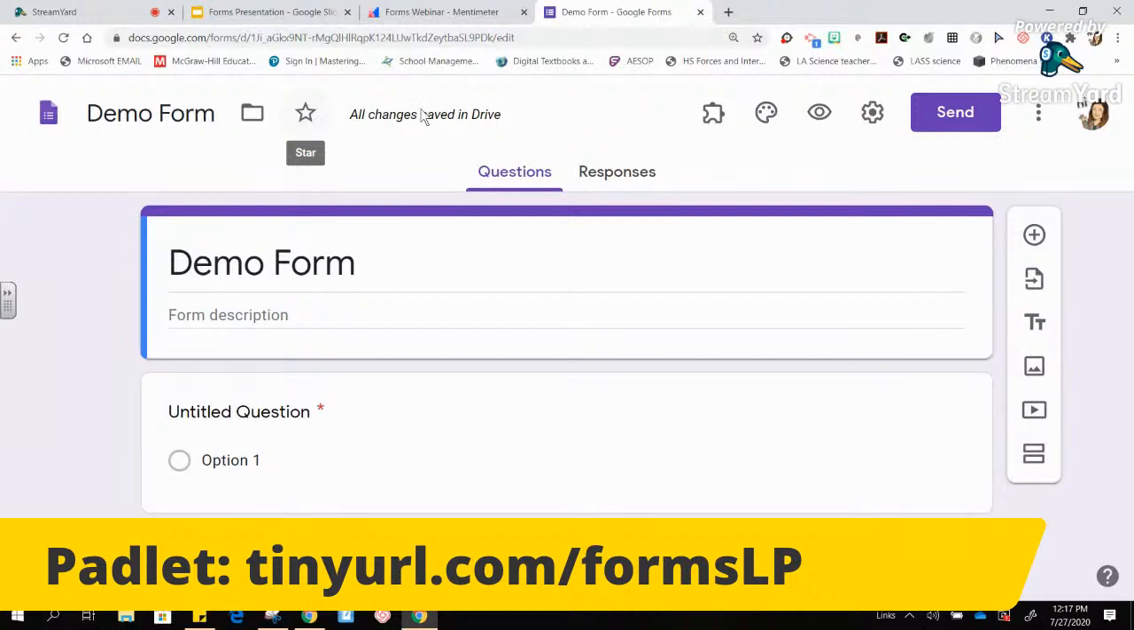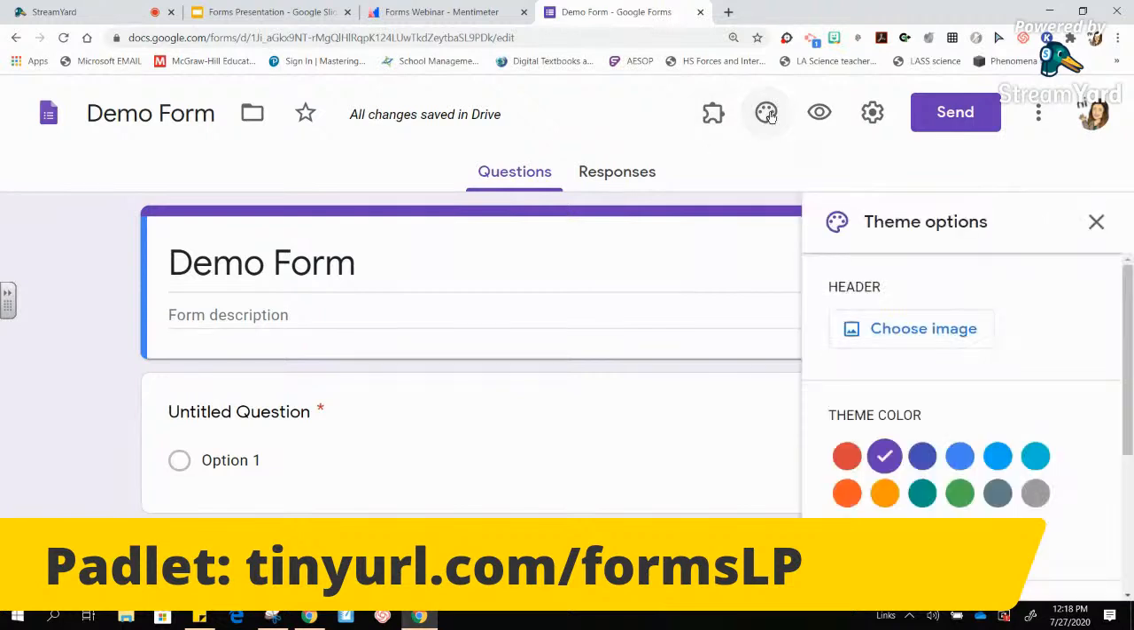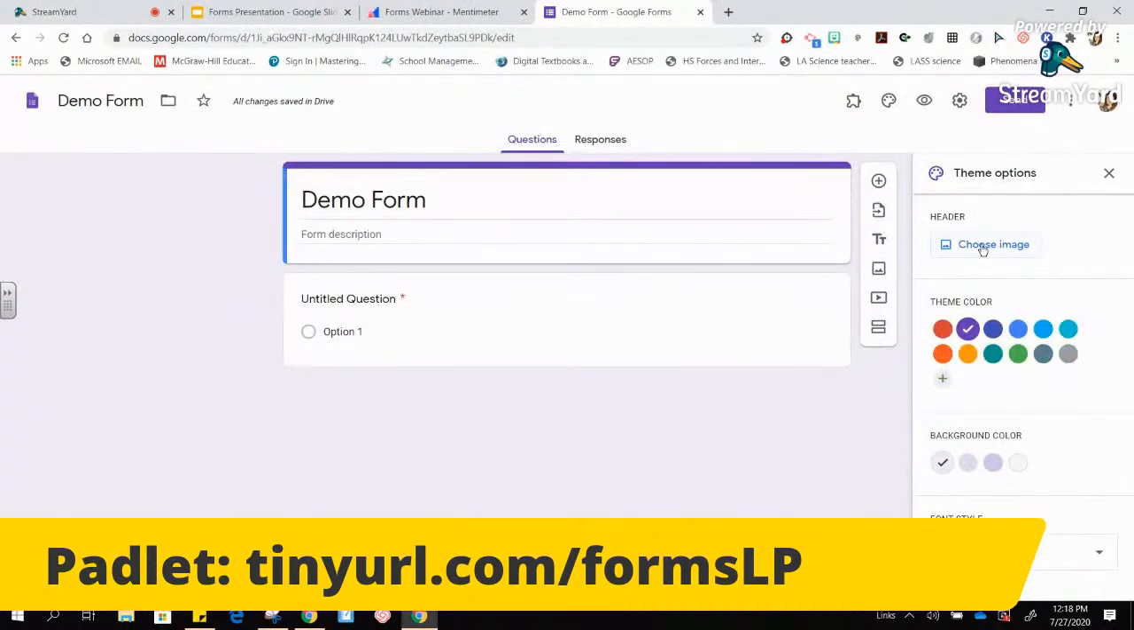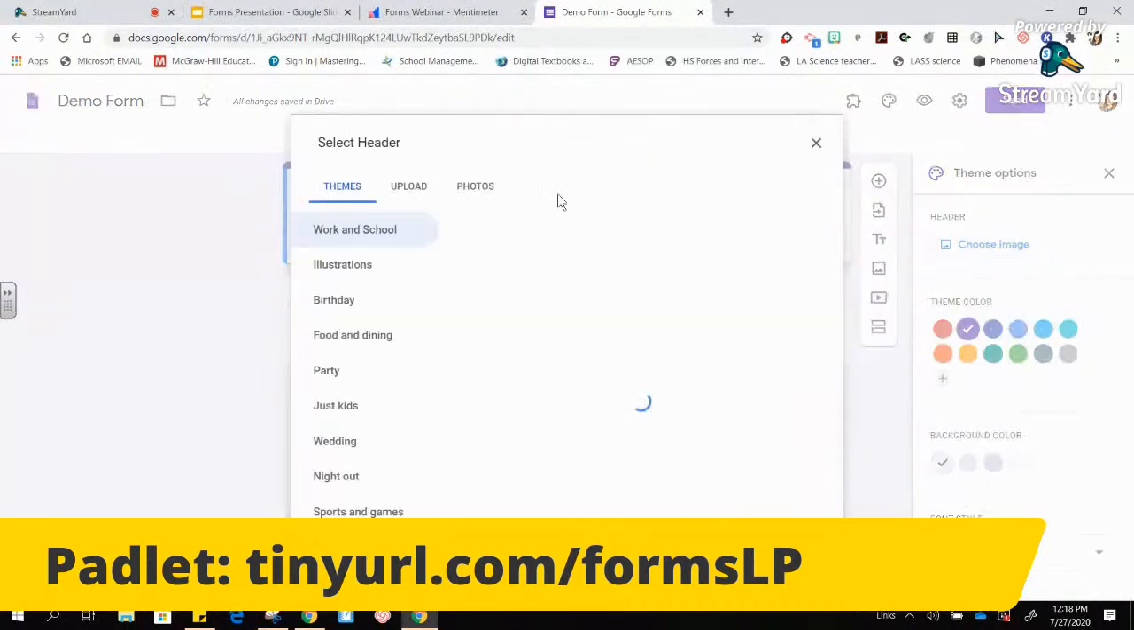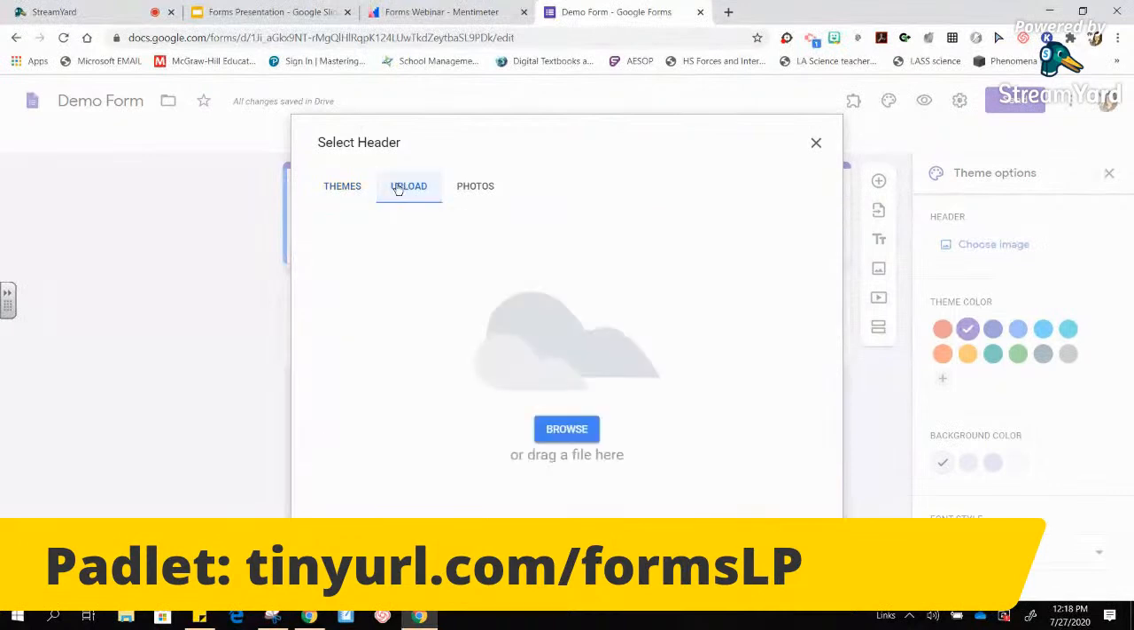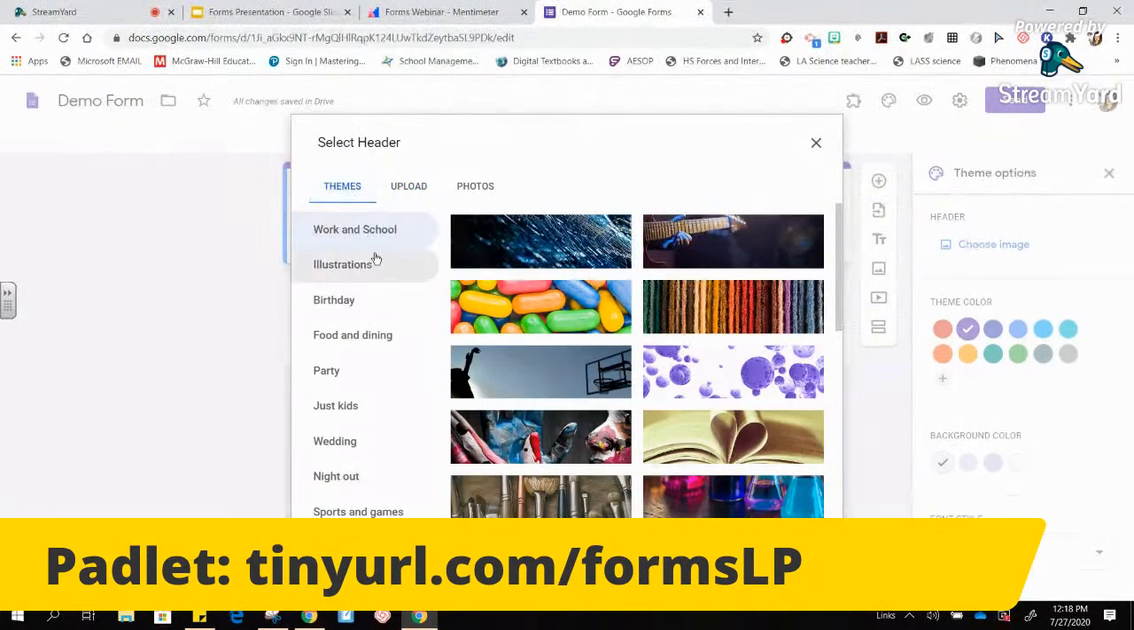We're going to take a look at everything that's on the right side over here at the top first. Okay, this first icon is a puzzle piece. So this is going to be add-ons, which we're going to talk about later. You can change the theme of your form using this little artist palette. And what I do like about this is you can choose an image that you already have by uploading, or you can use themes that are already created if you want to get all cute with it.